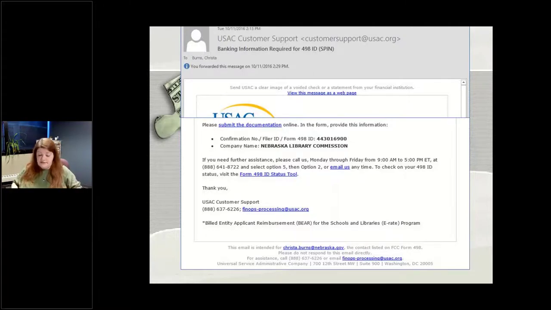And then it can take some time for USAC to get that documentation, look over everything, and approve it. Eventually, you will get a notification saying your 498 is approved, ready to go, and now you can go ahead and submit your BEAR form. So all of this information needs to be done in their system before it will even let you do a BEAR form and get your reimbursement. Now remember, this is only if you're paying bills in full, getting a reimbursement after the fact. If you're getting discounts on your bills from your service provider, none of this BEAR stuff applies to you.